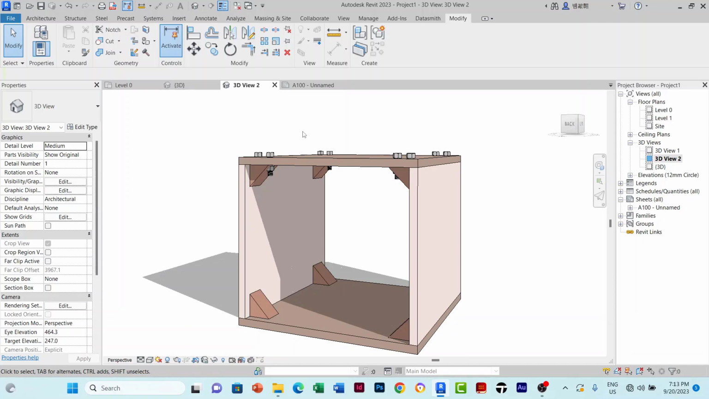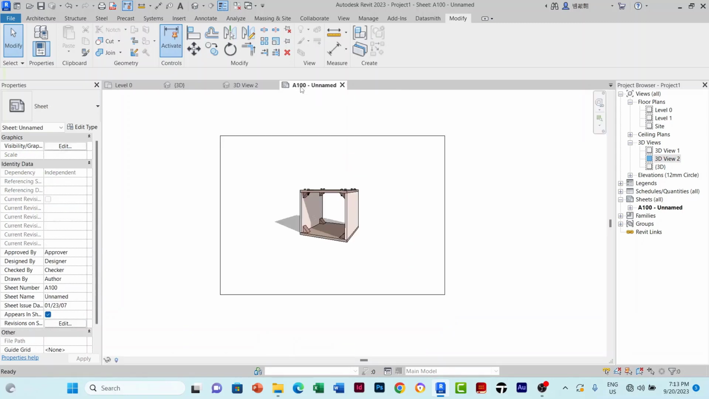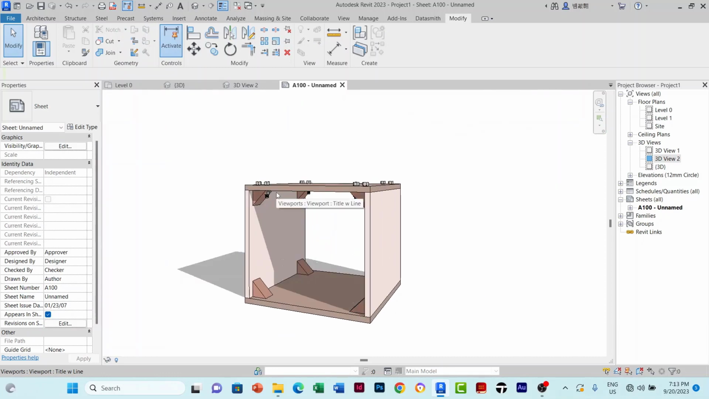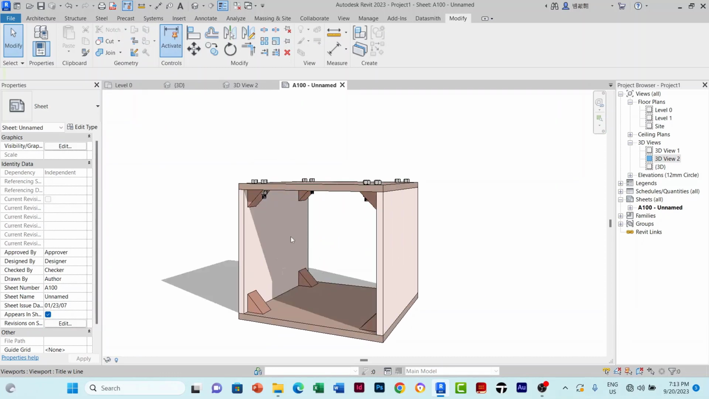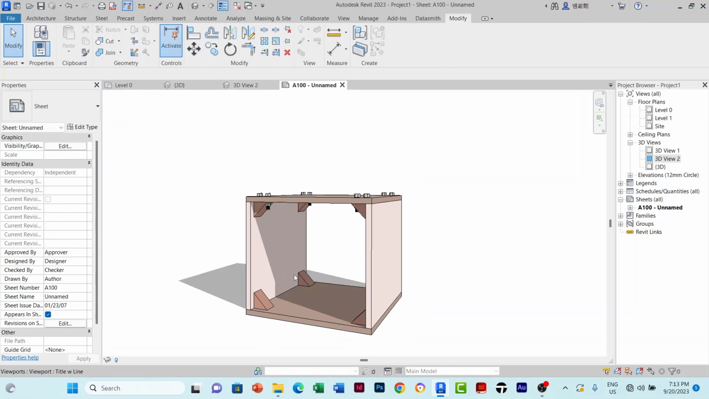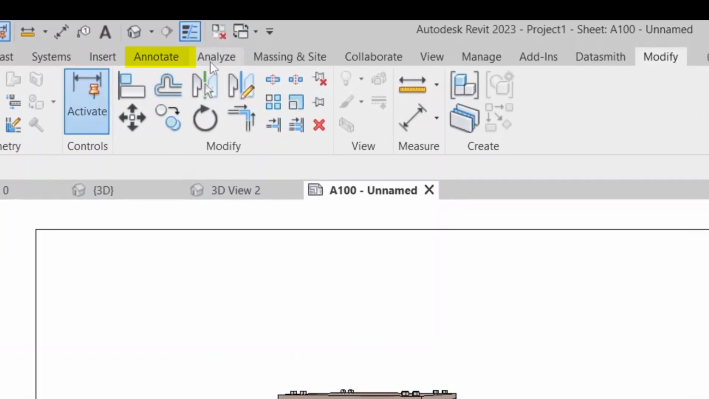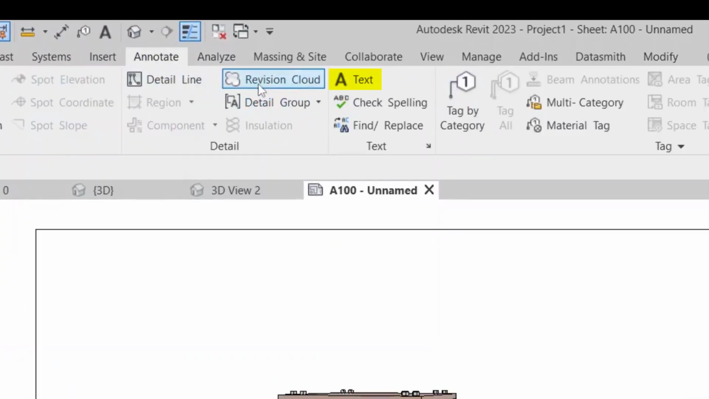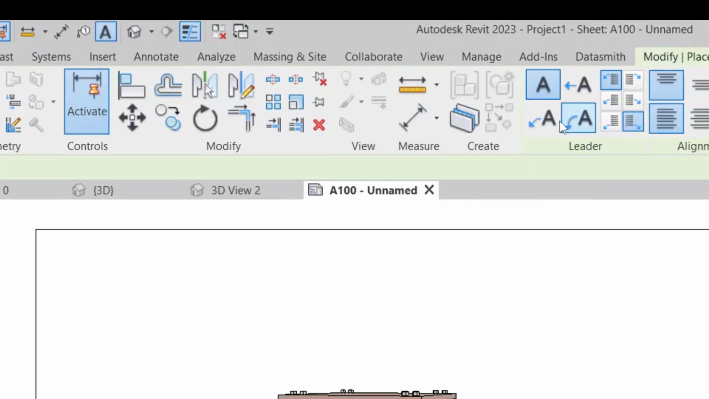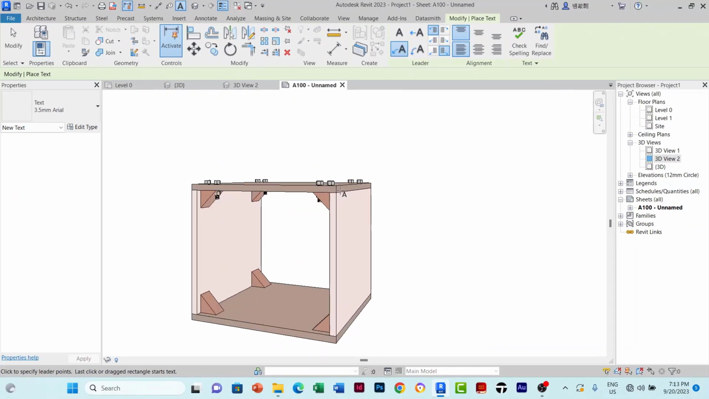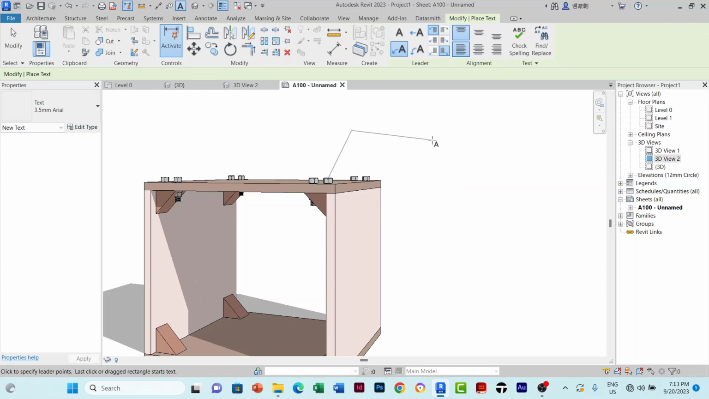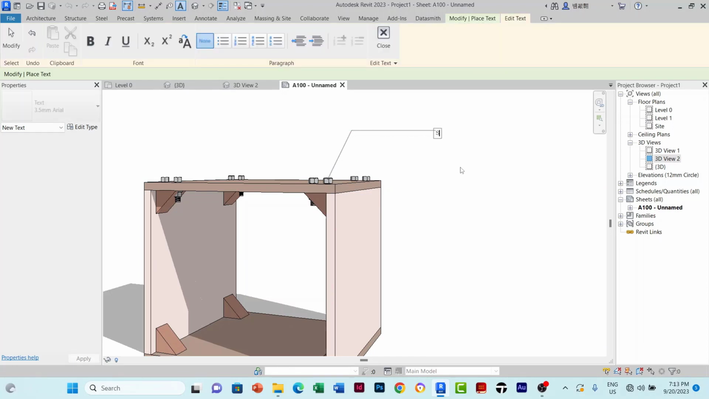I go back to my sheet where I placed a 3D view, and now that I'm here, I can annotate it. I just go to text, then I annotate the various elements that I have. So for instance, steel bolts for this one.